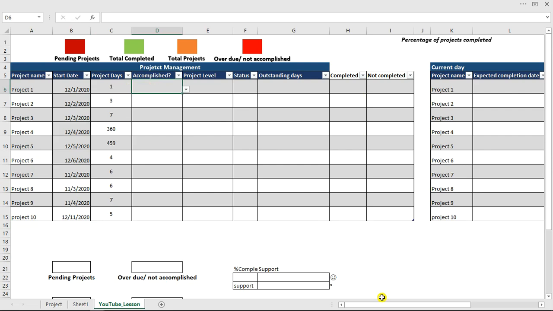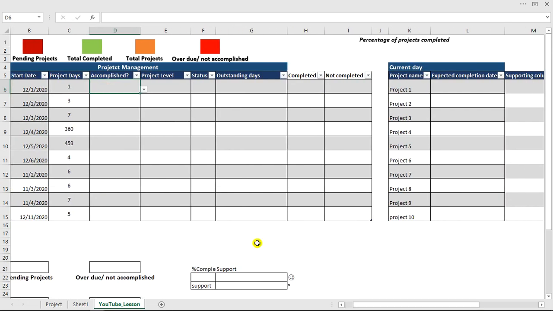The next thing I'm going to do, to make you understand better, is this. We're trying to see which of those projects have been accomplished and which have not. So we are going to mark it by 1 or 0. So how do I get it right here? Let me show you how to get 1 or 0 right here to make it dynamic, just like we're using VBA.